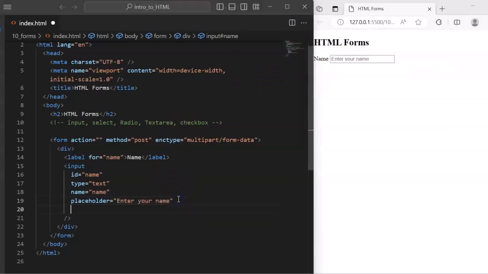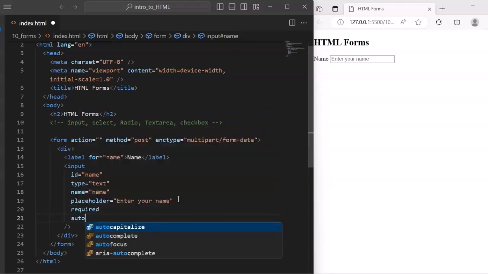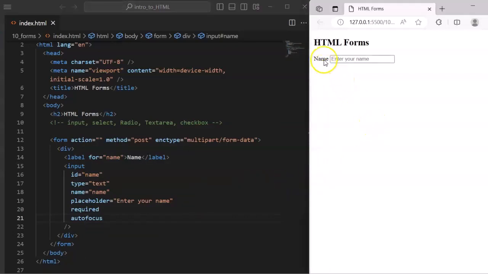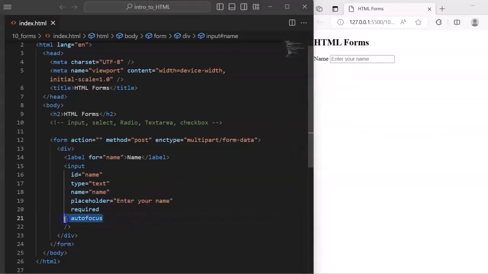Now you also can specify other attributes like required. Maybe the user cannot submit the form until they fill something into the input field, and you can also have autofocus too. Maybe once the page is loaded, you want the input field to be active. You can also make it to be autofocus. Let's remove the autofocus and let's see it in action.